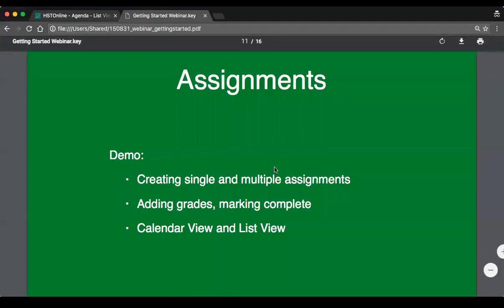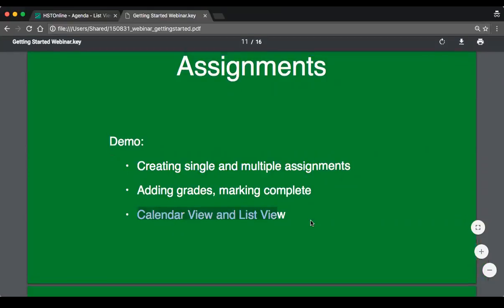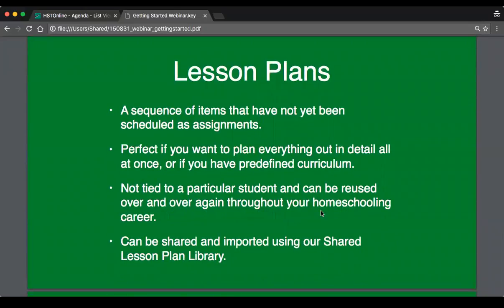All right, so let's recap here. We created single and multiple assignments, we added grades to them, and we marked them complete. And we did that both from the calendar view as well as the list view. Alrighty. So let's jump now to lesson plans.